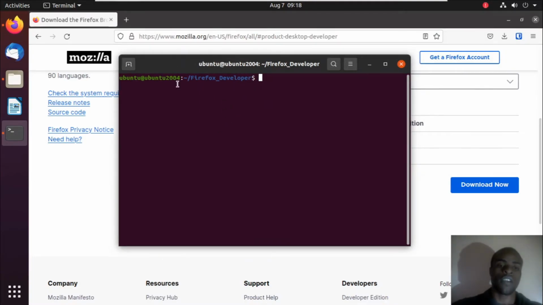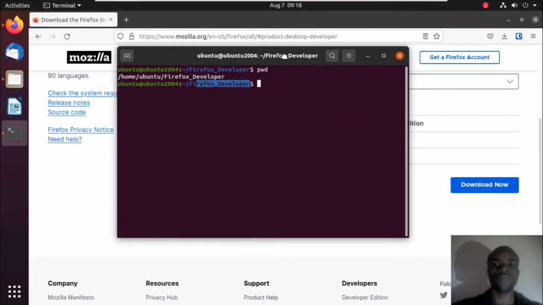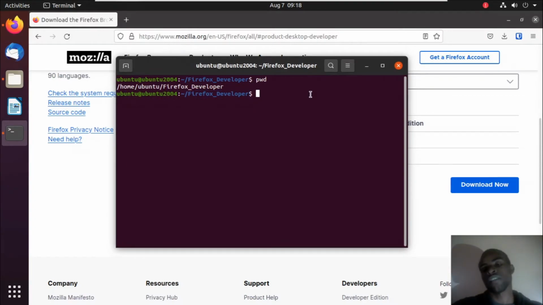So what you do, get the path to this particular folder like this, and then once you have this path, we can create a soft link of the executable of Firefox Developer Edition and put it in the bin directory so that we can launch this browser from the terminal. To achieve that, we'll first check if the name we want to use exists in the bin directory.